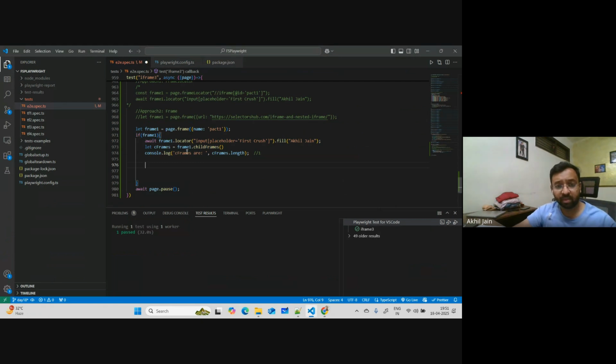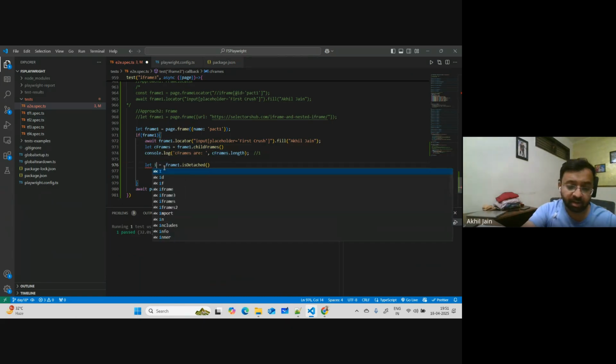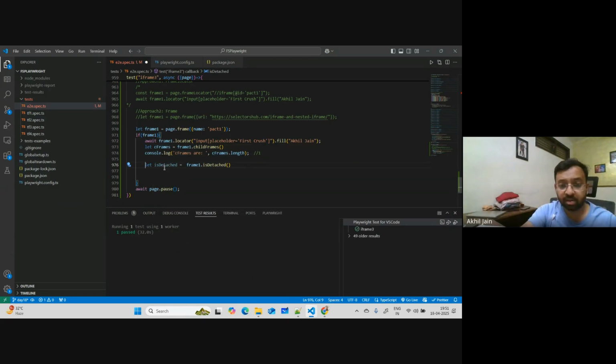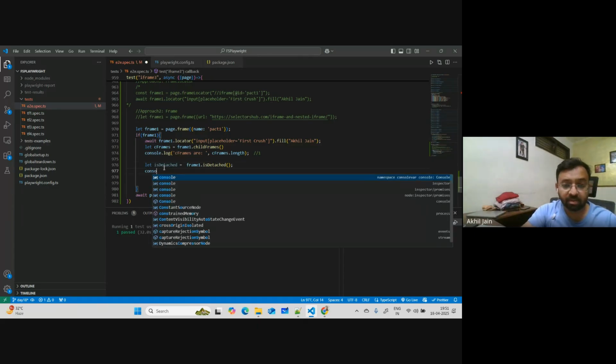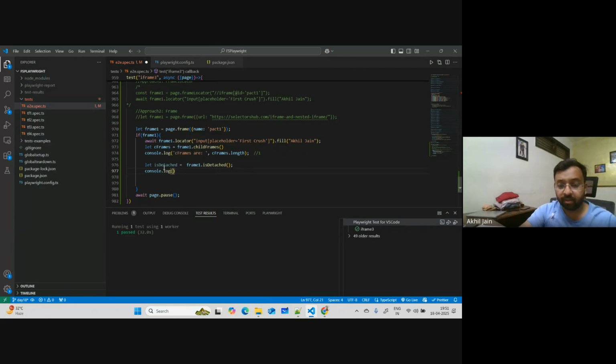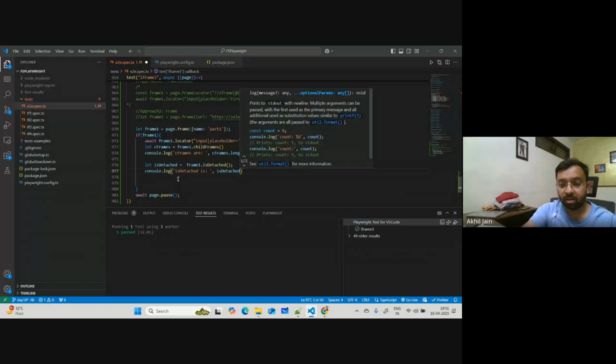Let us check this. Frame one, isDetached. Does it get attached? This will return a promise, so I'll have to use await. Okay, it does not return a promise, it's a boolean value. So we'll say isDetached, and we'll say console.log, isDetached as. Okay, fine.